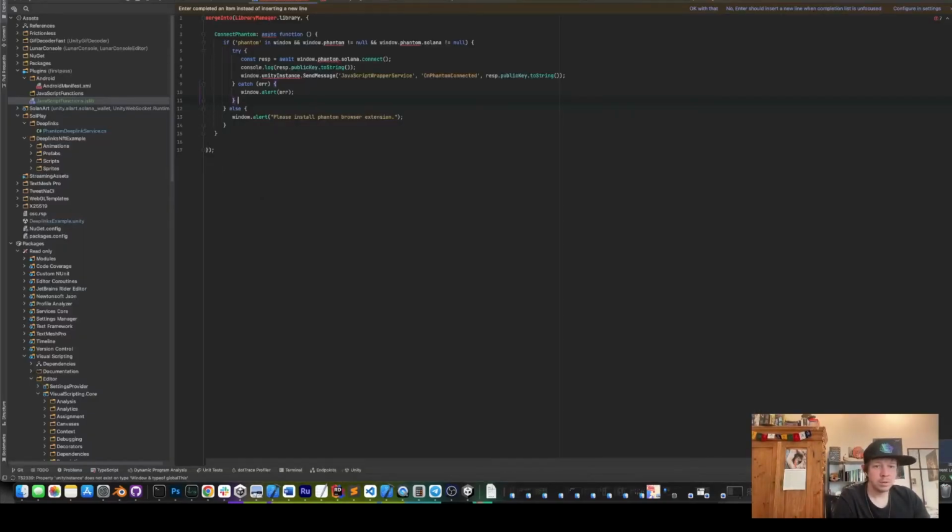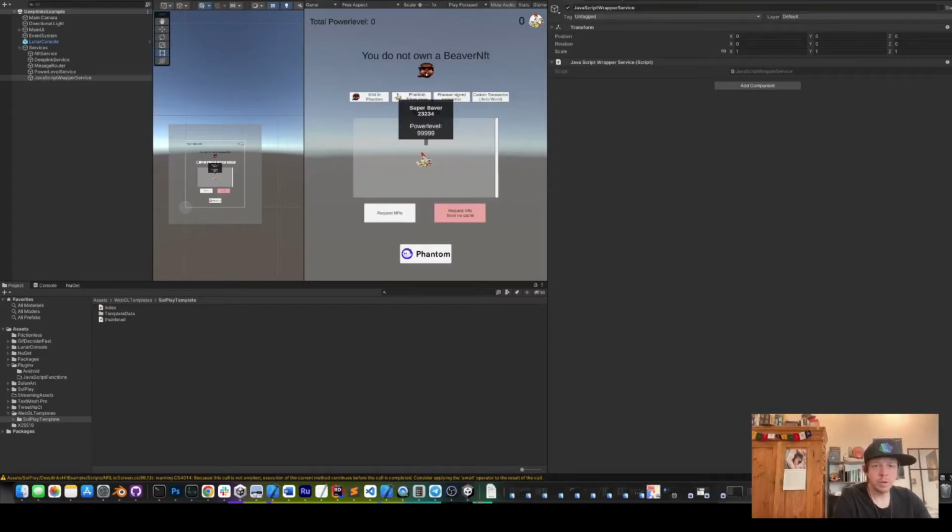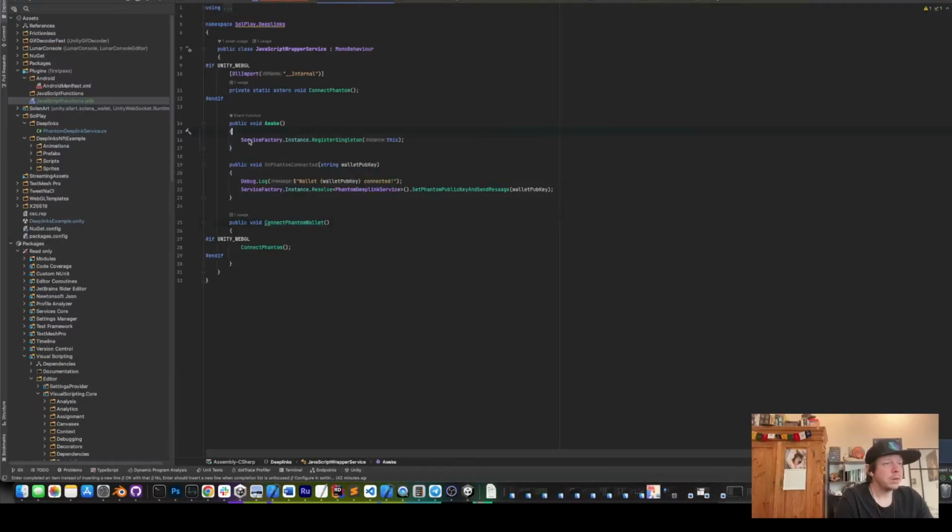Now let's look at the code. Okay, so to communicate with JavaScript, I wrote this little script, the JavaScript wrapper service. And if you go in there, we can see it's very small. Basically, all it does is when it awakes, it registers itself in our little dependency framework, it's called frictionless. It's very easy and straightforward, just a message router and basically a facade of singletons. But that's for our example, that's basically all we need. I usually use it for almost all my games because it's a very easy way to structure and organize your code a little bit.